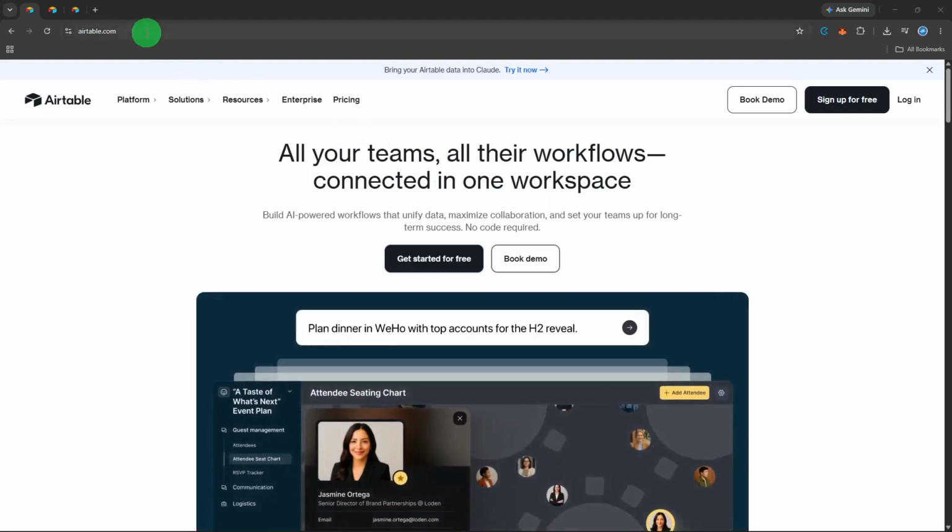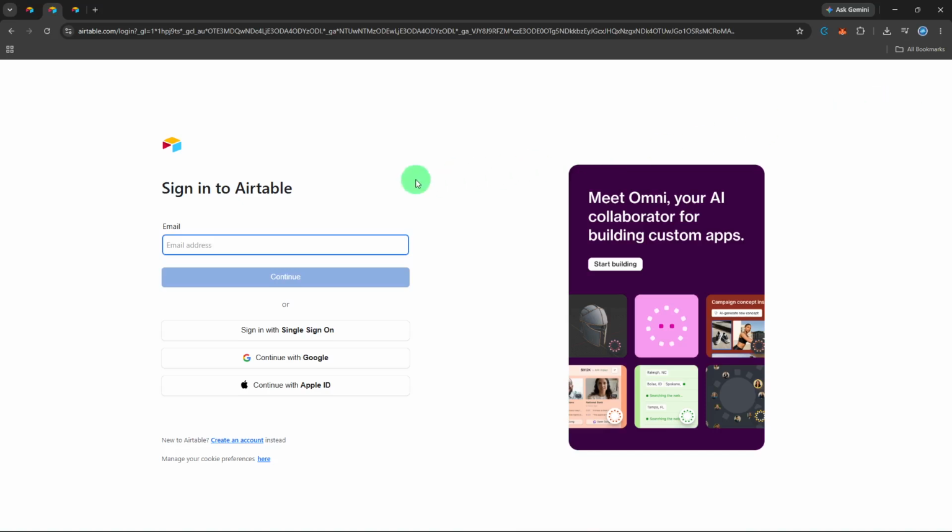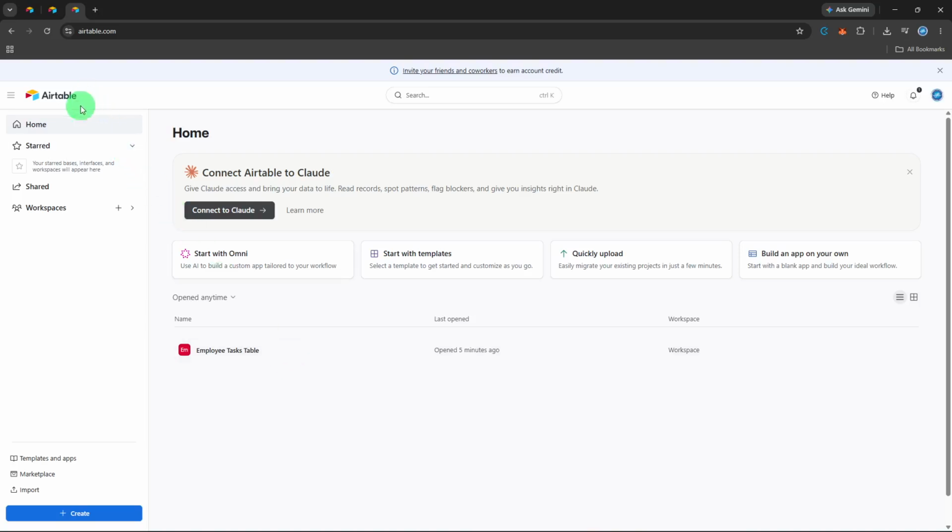First, open your browser and head over to Airtable. Once the page loads, click the Login button and enter your credentials to access your workspace. You'll then want to either open an existing base or create a new one. If you're starting fresh, just click the plus icon to add a new base.